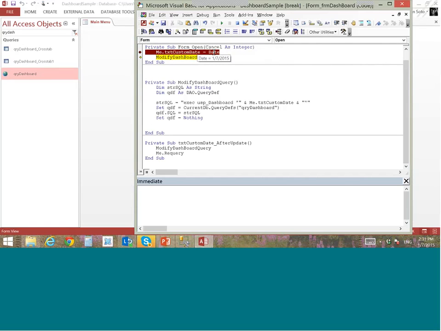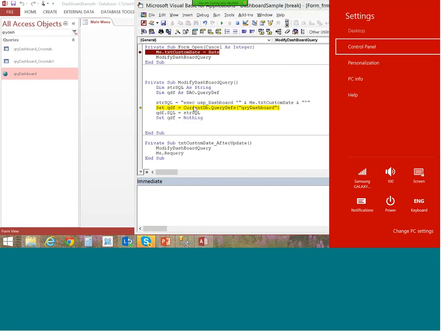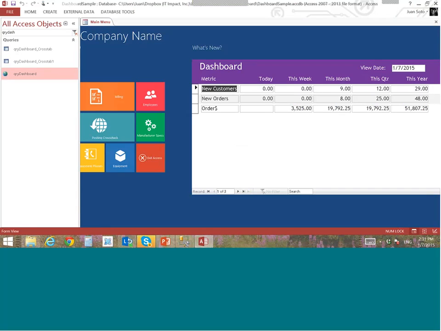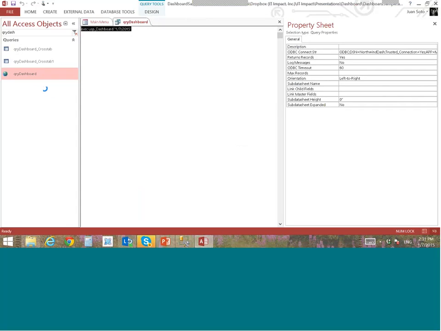And then it's going to execute this procedure. It defines the SQL stored procedure with the right syntax, which is with today's date, and then it opens that QDF, which I forgot to hold the shift function key for. And then because the stored procedure is based on the crosstab query, it automatically fetches that data. So now, if I open this dashboard query, it's going to have today's date on there as opposed to 11/17/14.